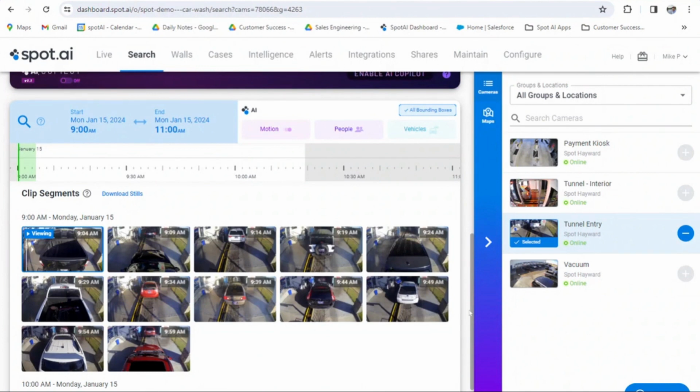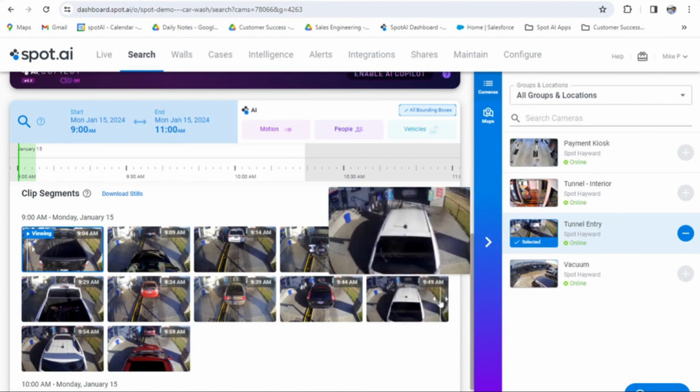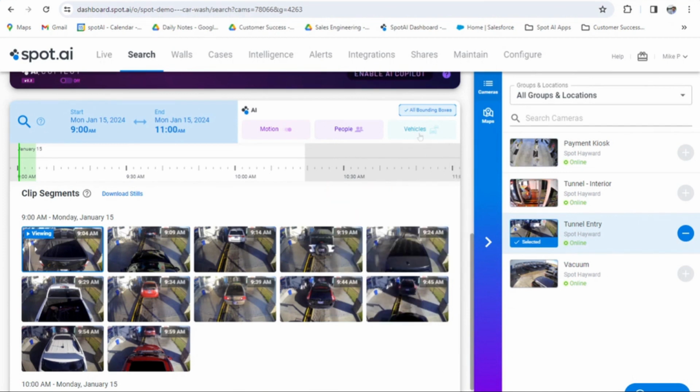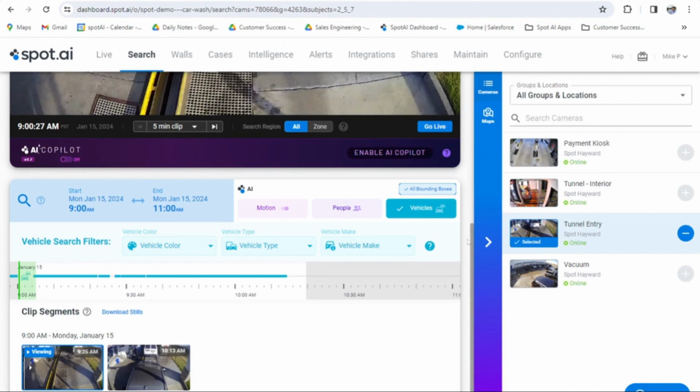Now we've got a couple options on how we find the vehicle from here. The first is to simply scrub through the footage by just hovering over these thumbnails, and we can see the different vehicles passing through. Another option is to use the AI filters to narrow the search. So we can check vehicles and pull up only clips where there are vehicles present so that we're not wasting time when there's no vehicles around.